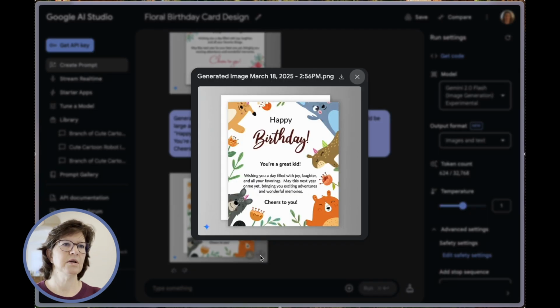All right, so here is what it looks like. Happy birthday, you're a great kid. Well, this kind of worked. Wishing you a day filled with joy, laughter, and all your favorings. And then it kind of devolves into almost words and a bunch of text that I didn't ask for. I do like the animals though.